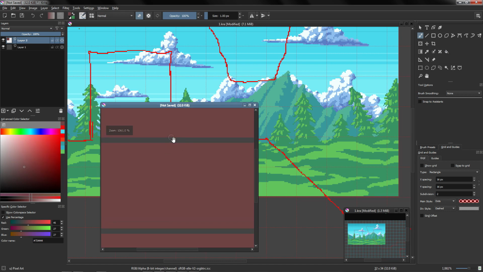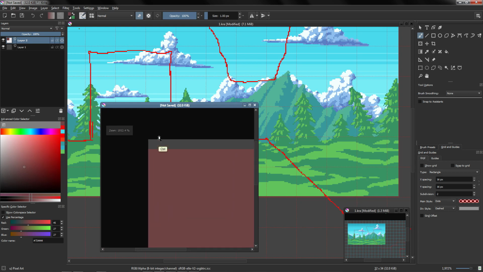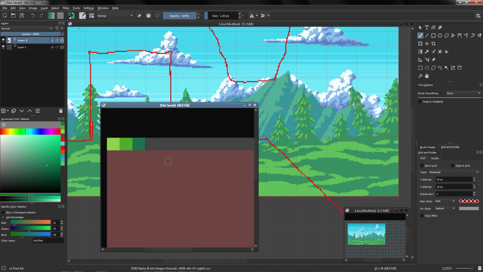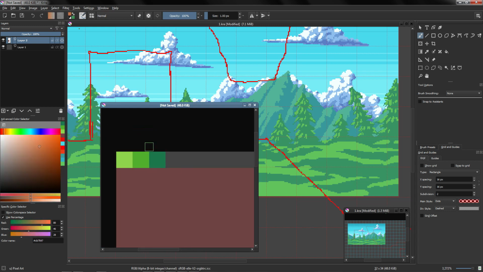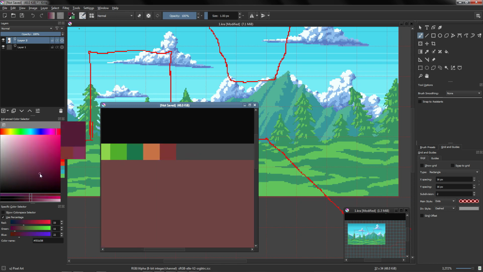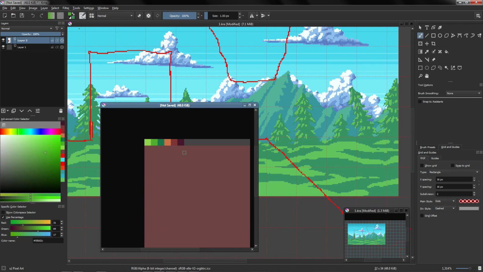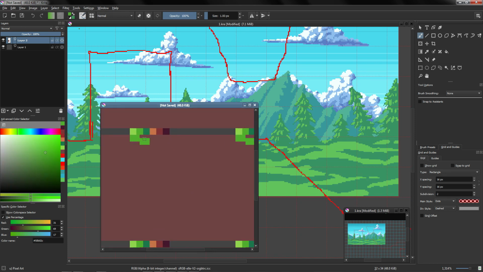So I'm going to start choosing some colors for my tile. I'm going to have some grass. I'm going for sure to change the color later. And I'm also going to have some dirt. So I can start painting my grass like this.